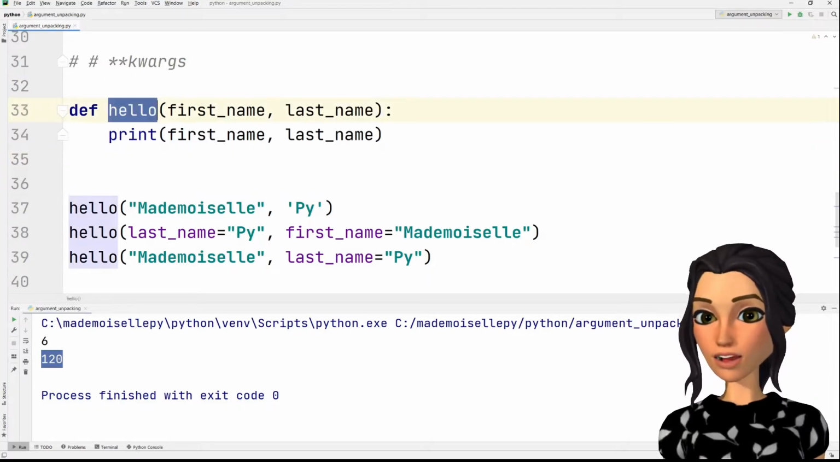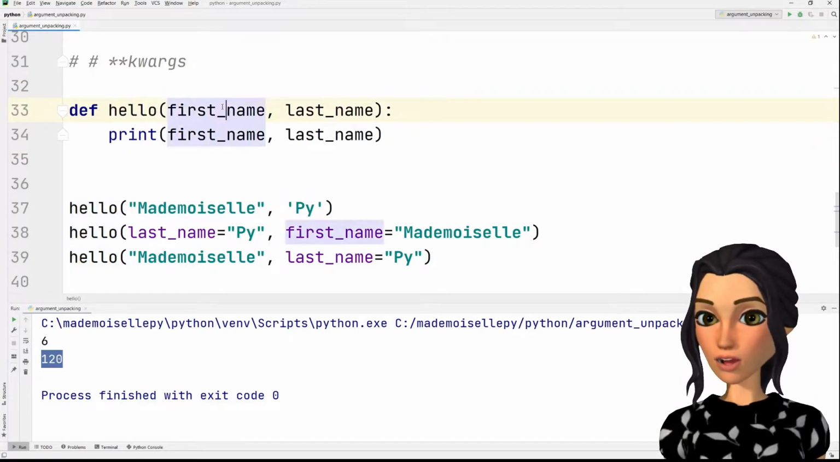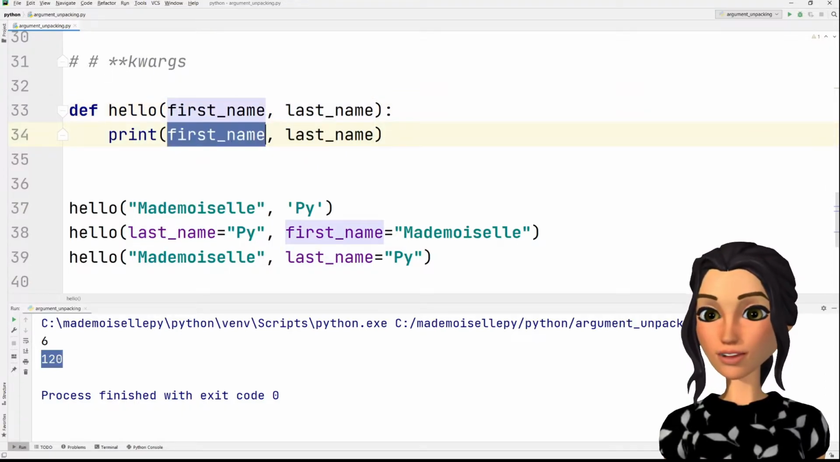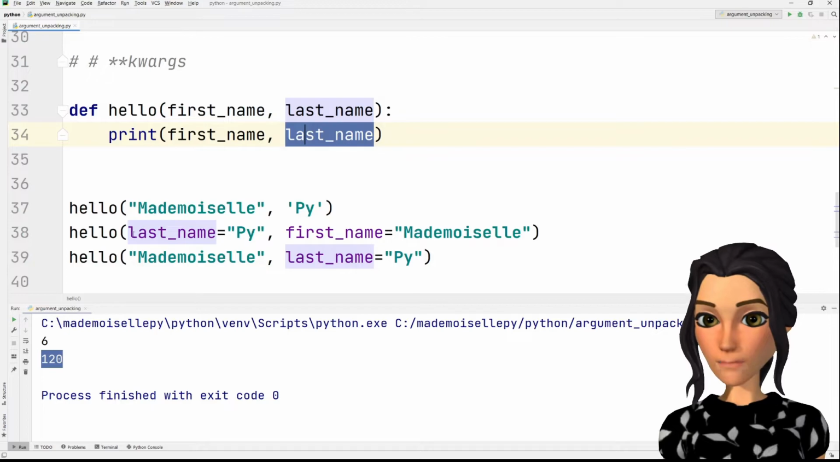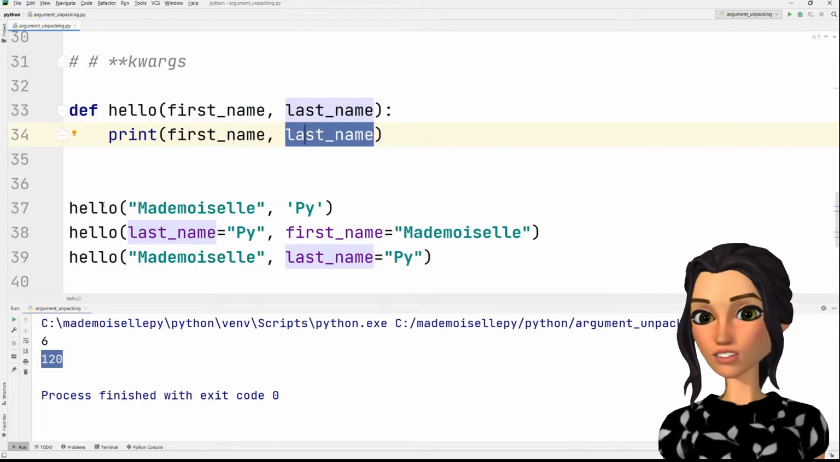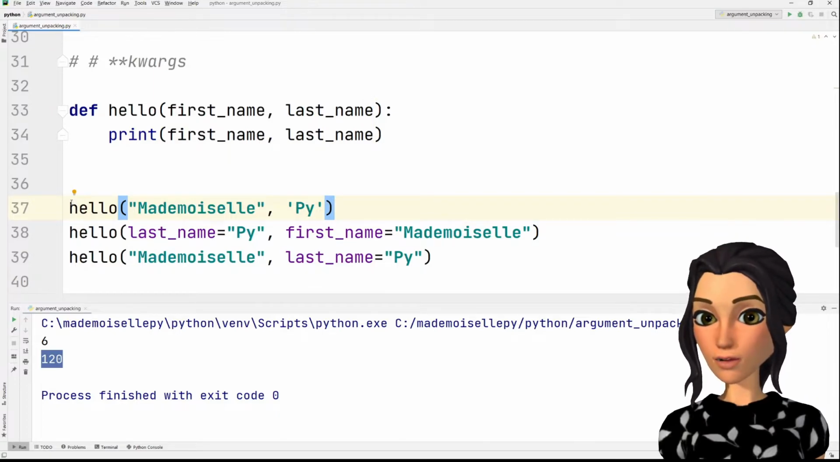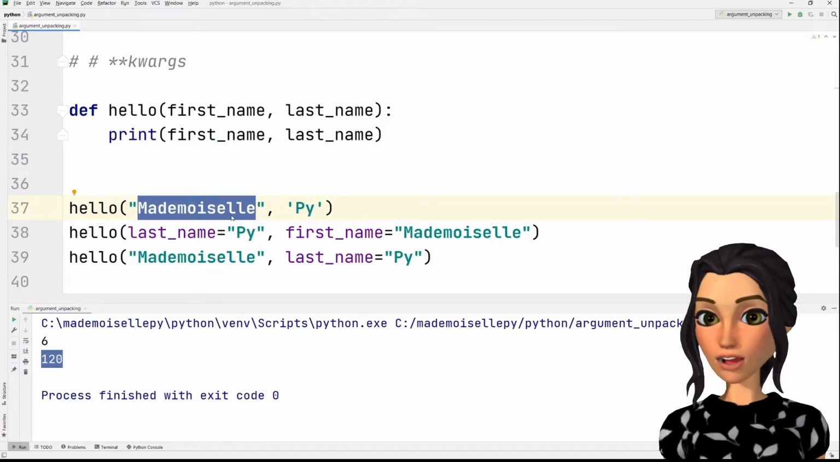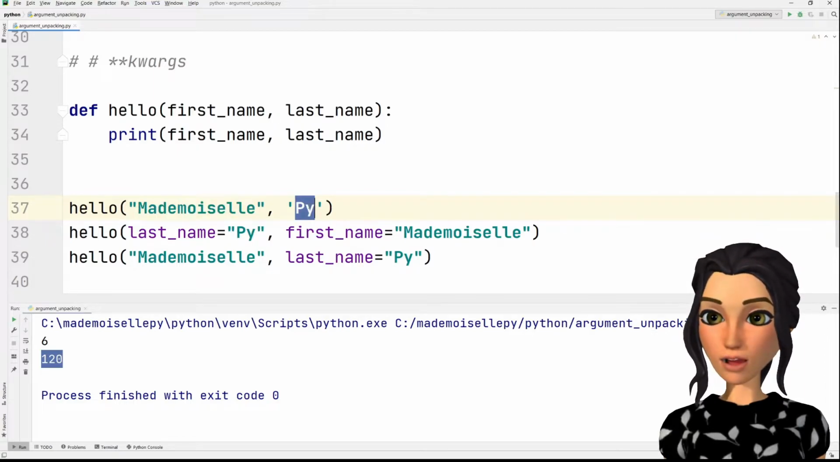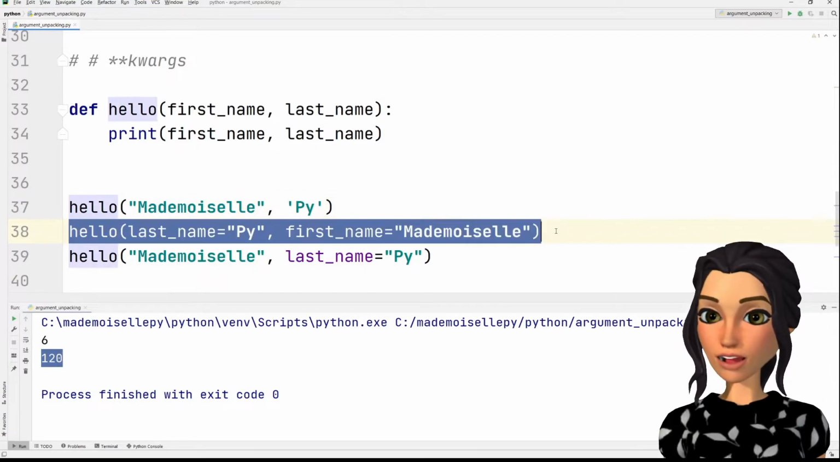In this example, I have got a function called hello, which is accepting two parameters, that is first name and last name, and then I will print the value of the two arguments. Let's call the function in a few different ways. The first way to call this function is to pass the first argument value as Mademoiselle, and the second argument as Pi. The second way to call the same function is by specifying the keyword as an argument.